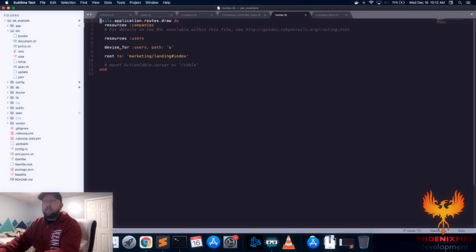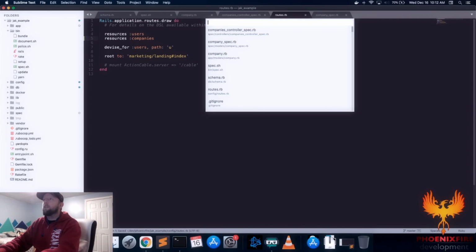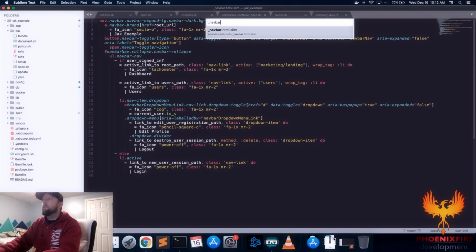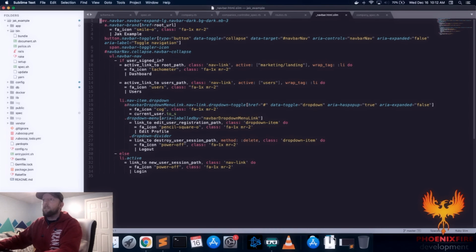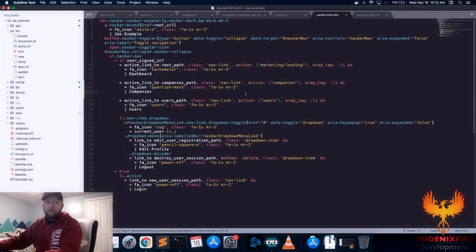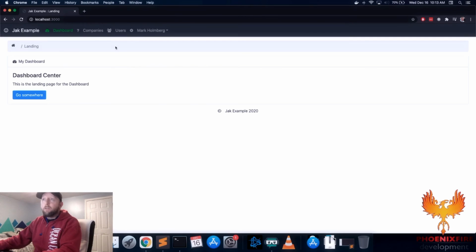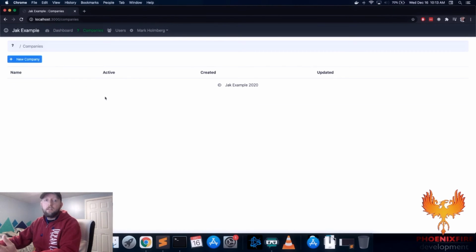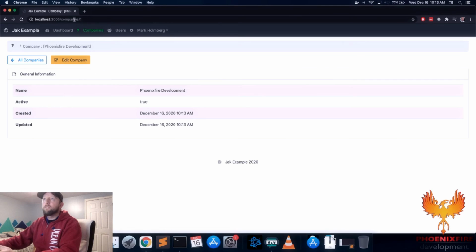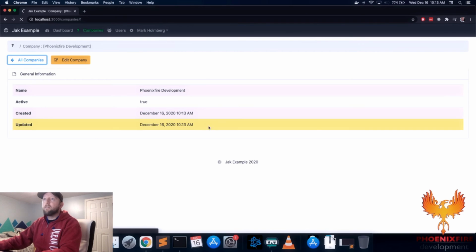Let's go ahead and check the routes, and you can see right here that it put in companies. So let's move this down below users, and then we also want to go to, I believe it's nav bar, because we need to be able to actually get a link to that. All right, let's go over to the app and see. Okay, now companies is there, so we should be able to go through the whole thing. We can list all the companies, which there aren't any. We can create a new company, which creates it with ID 1. We can go back to all companies.